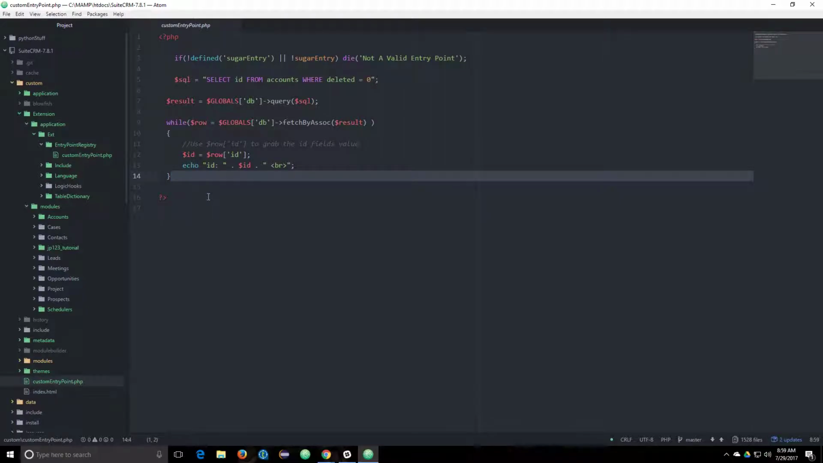So this is my custom endpoint from a previous video. I'm just going to spin up MAMP and then run this and show you guys it works.